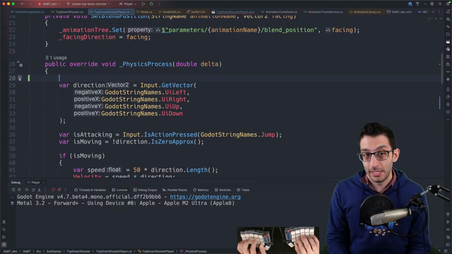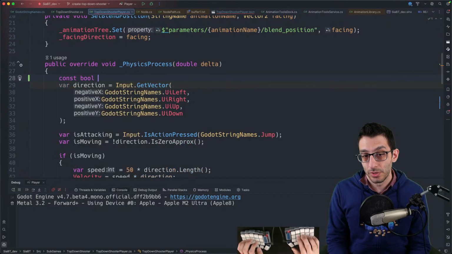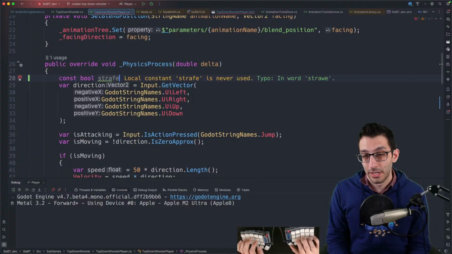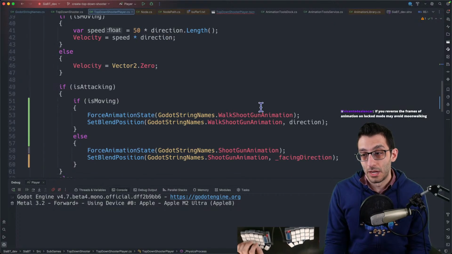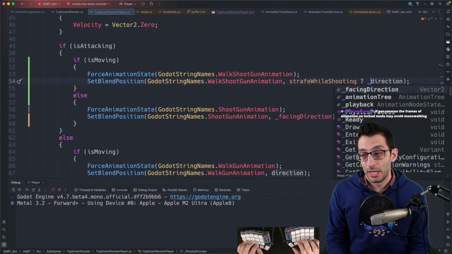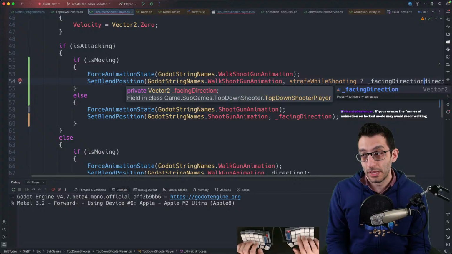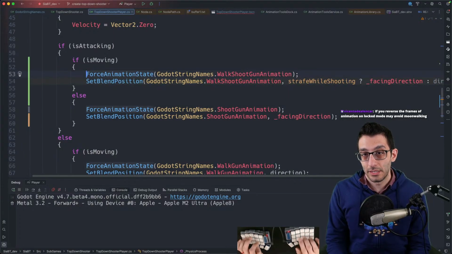I'm gonna make a const bool strafe while shooting equals true. And do one of these. And this is hopefully correct, right?